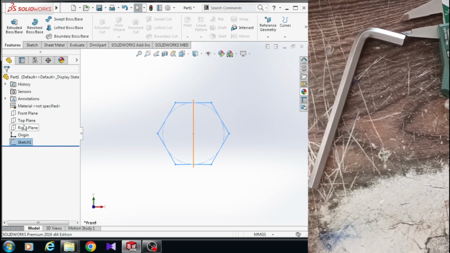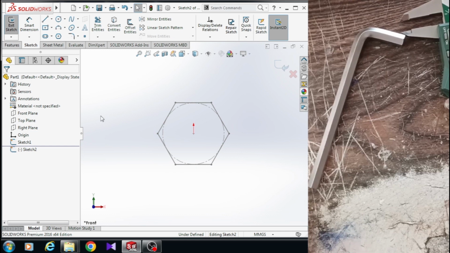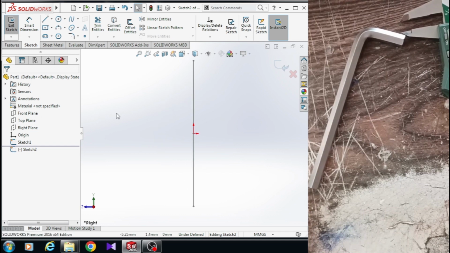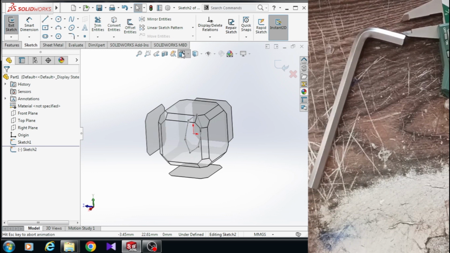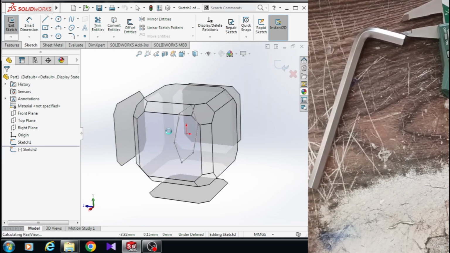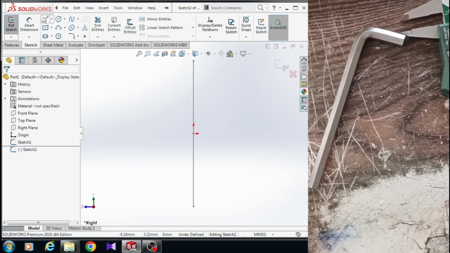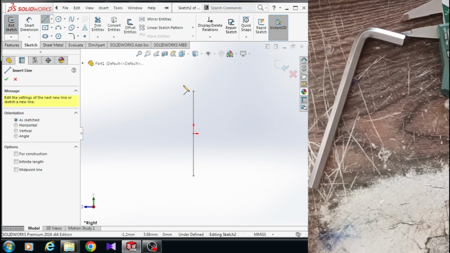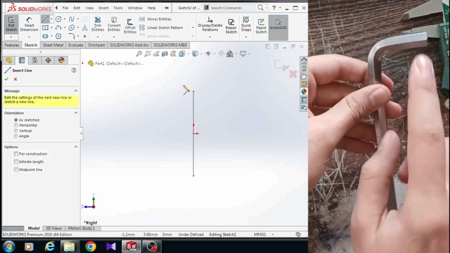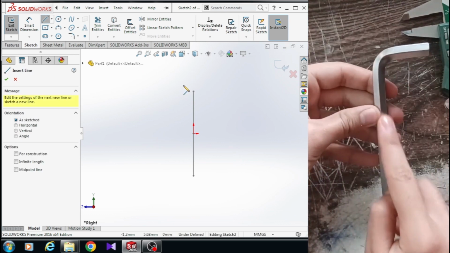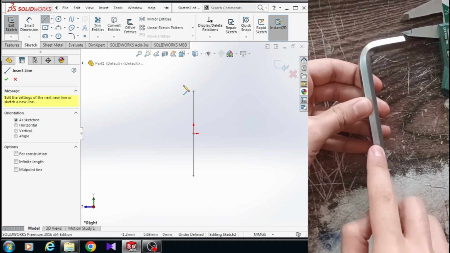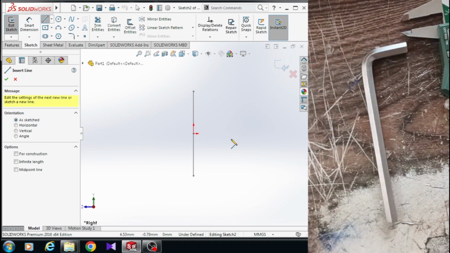Now we have to draw another sketch on the right plane. Click on the right plane and click on Sketch, and hold Ctrl and 8 on your keyboard, or you can simply choose this view. Then choose Line, and here we are going to draw the sketch of this part of the component. The line must be connected to the polygon.